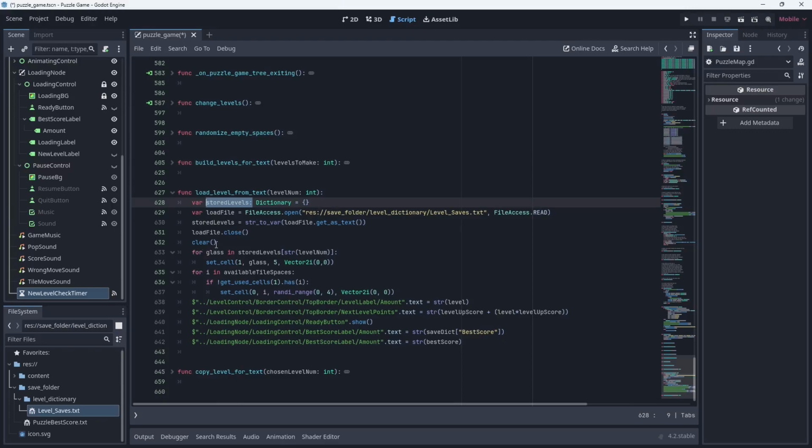So what we did was take our dictionary, store it into a default dictionary, and then we're going to go in that default dictionary by the level number that we chose, and we'll get that key and grab all of the glass tiles in there, and we'll set all of those cells to the glass tile. And then after that, we'll take all the empty cells and we'll set them to a random tile.